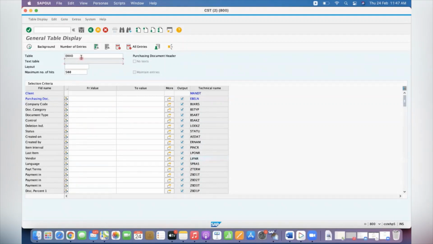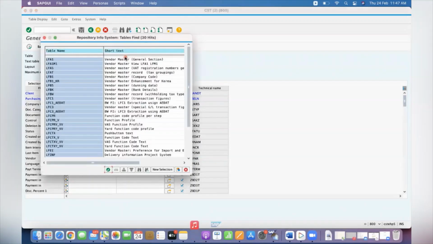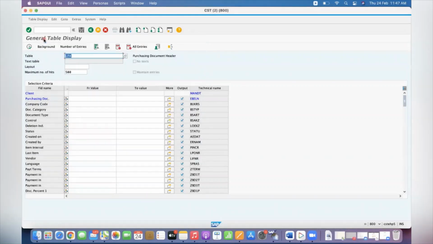All the vendor tables will start with L. See, LFA1, the vendor related, LFB1, LFM1 for the purchasing data. Like that you can do the practice. And purchasing mostly starts with E, material document and material master start with M, vendor starts with L.